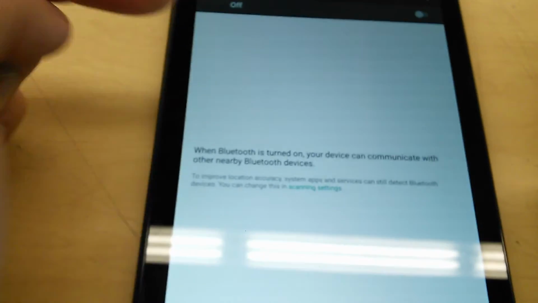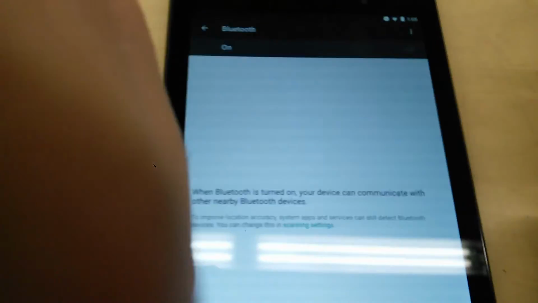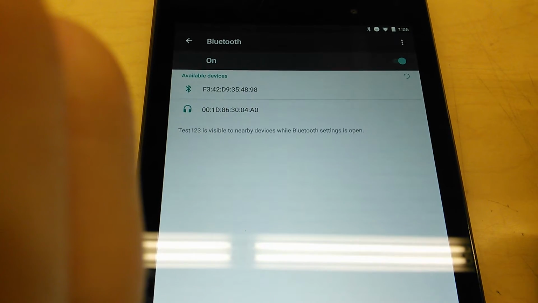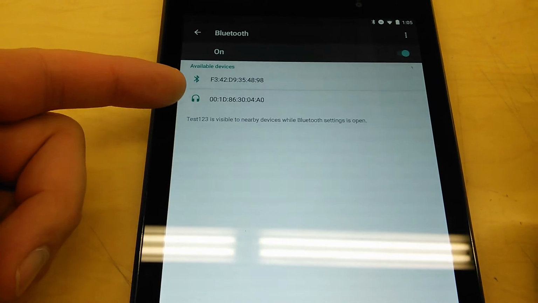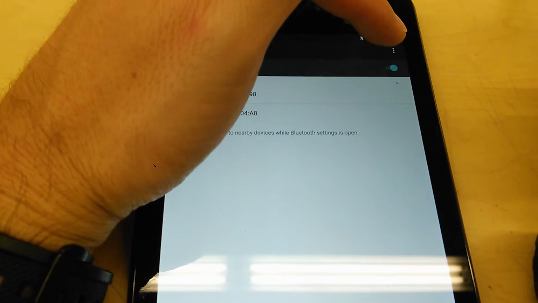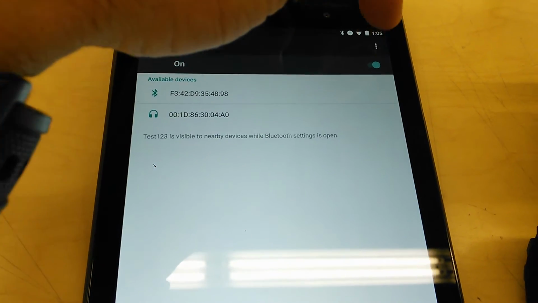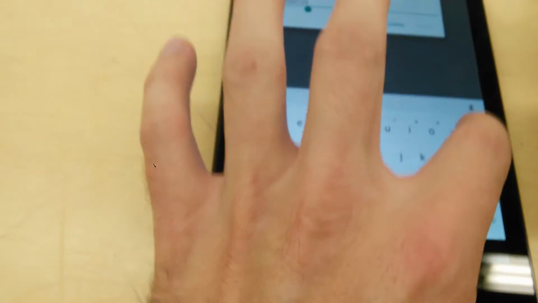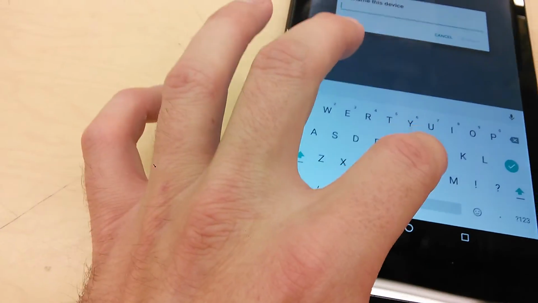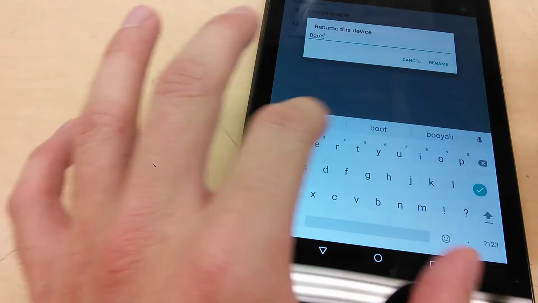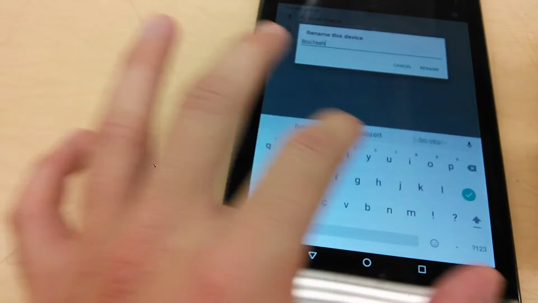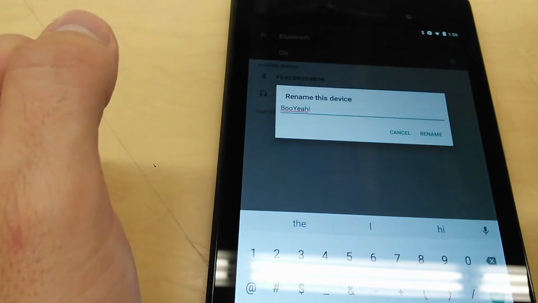Bluetooth is here. Currently my Bluetooth is off, so I'm going to turn it on, and it should start to pick up nearby devices. It's picking up the headphones and another Bluetooth device. In your classroom, this is going to populate a lot, especially with NXTs turned on next to it. Before you do that, look at the three buttons at the top right. Press that and choose rename this device. Instead of test 1, 2, 3, I'll rename this device Booyah with an exclamation point.